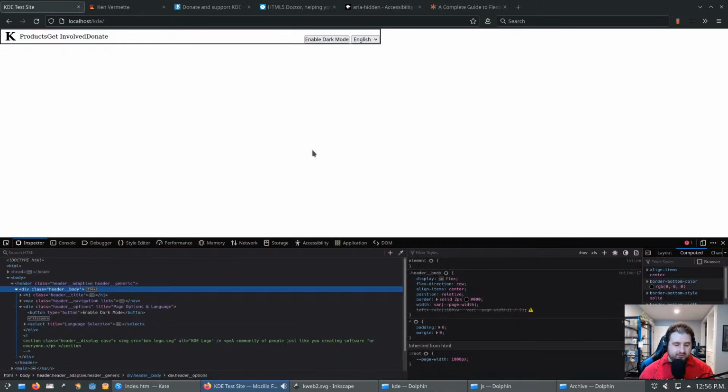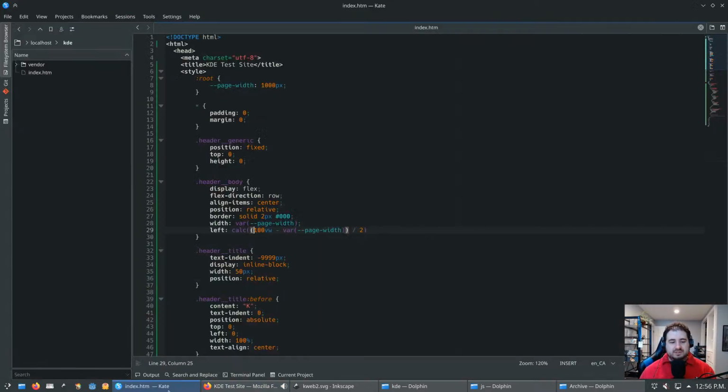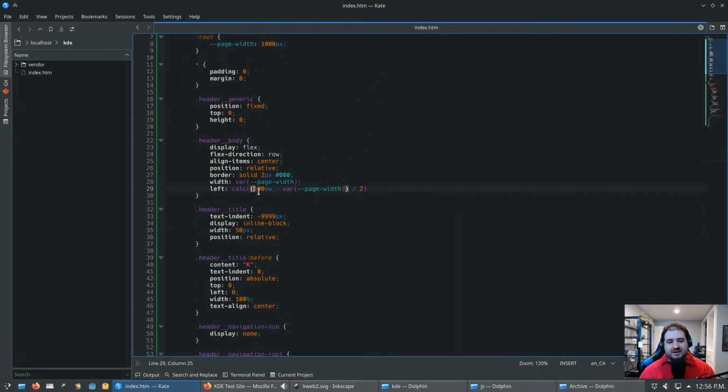There we go. That looks a little more correct. Yeah, there we go. And that just centers our element without too much difficulty. So specifically what's happening here is 100 VW. VW are special units in CSS. They stand for viewport width.